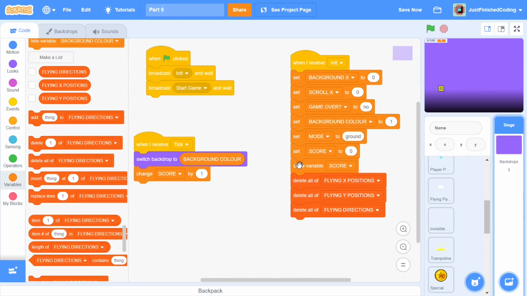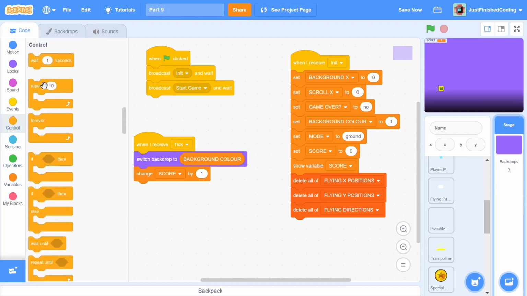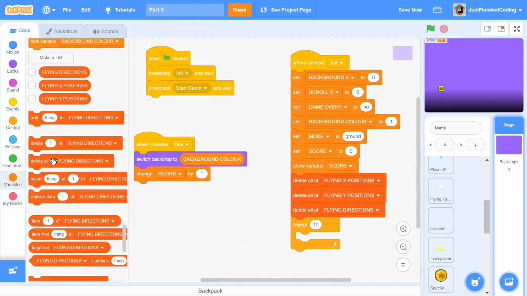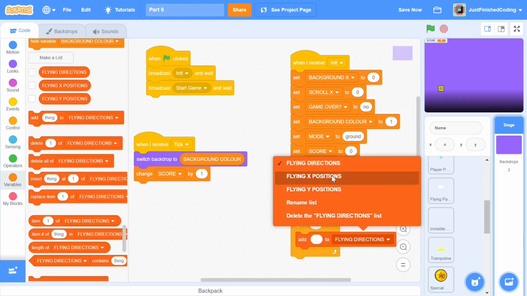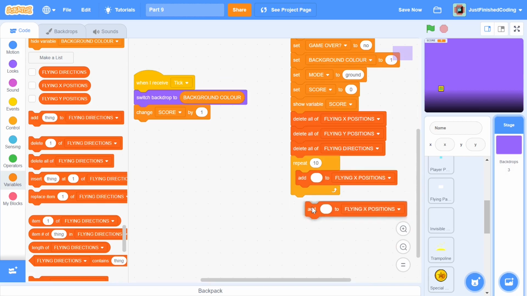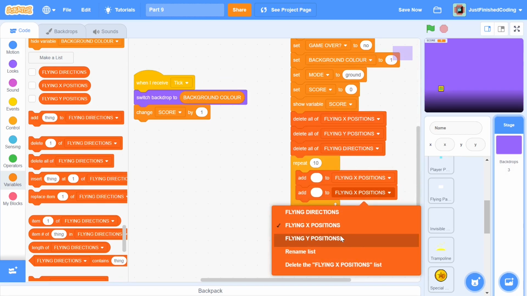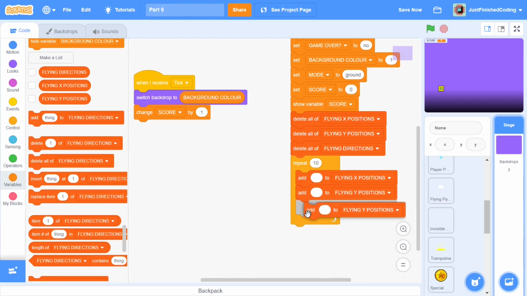Once we're done with all of this, we can set them up to their initial values. At the start, all of these lists are going to have 10 elements each, and they are all going to be empty. To do that, you can grab a repeat 10 from the control section, head again to the variables category, and say add thing to flying directions. Now you can change that thing to a space, and you can say flying x positions first, and duplicate this once again the way we did last time. So add it to flying y positions and add it to flying directions as well. At the start of the game, we'll have these blank lists, and then we're going to add 10 items to them, which are all empty.